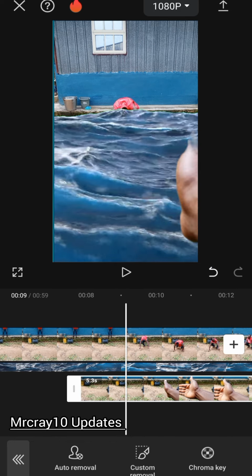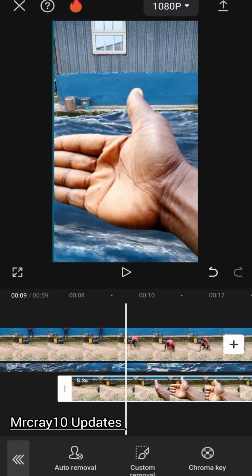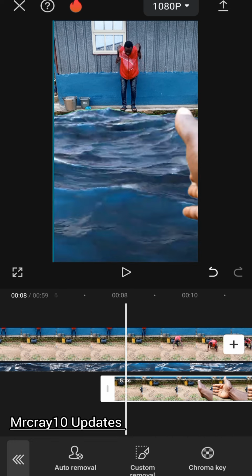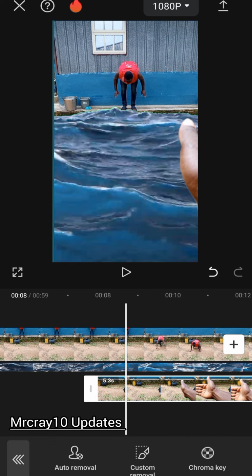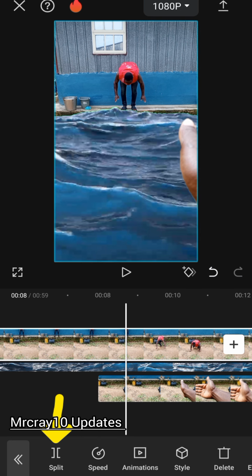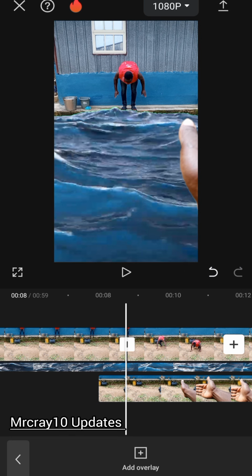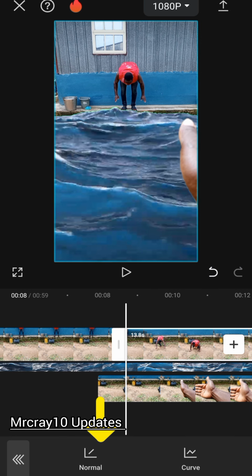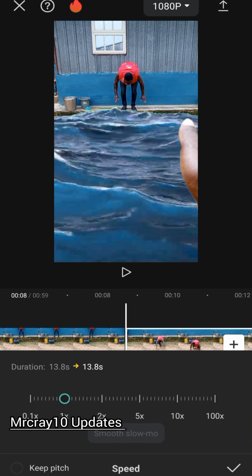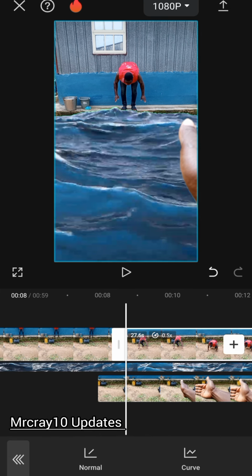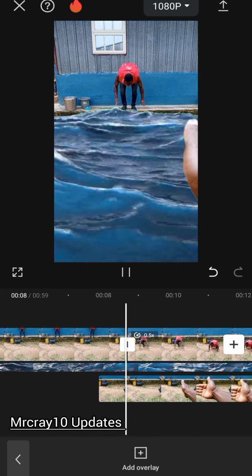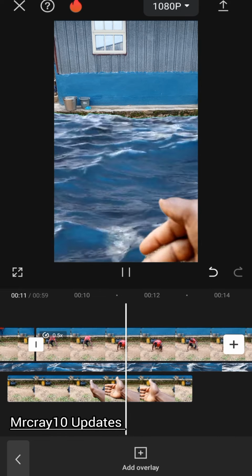So this is how it's going to be when the character is about to jump inside the water. That's when you should swipe your hand. So now I'll tap on the first layer, which is the character layer. You get my point? So I will tap on split, then click on speed. Okay, now when you click on speed, click on normal. So at this point I'll reduce it to 0.5. I'll leave it at 0.5 because I want it to go a little bit slow when the character is jumping, something like what you're seeing on your screen.